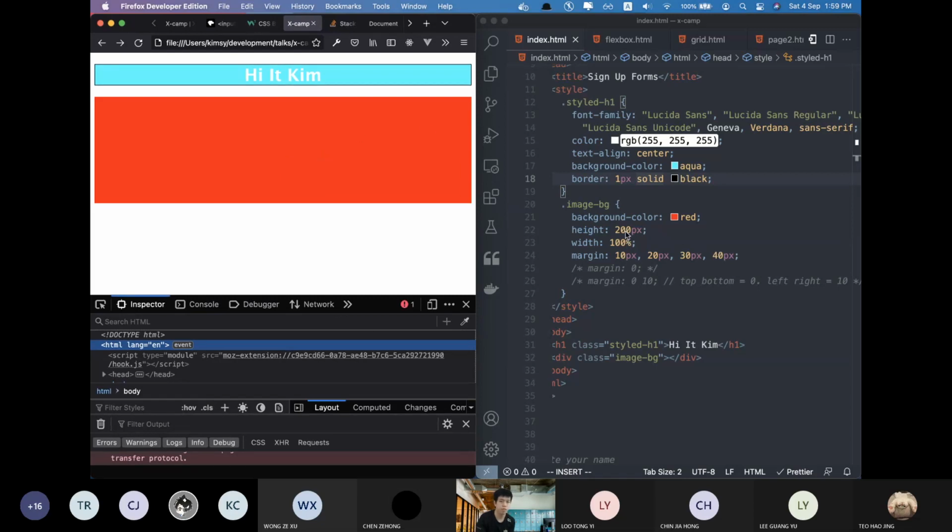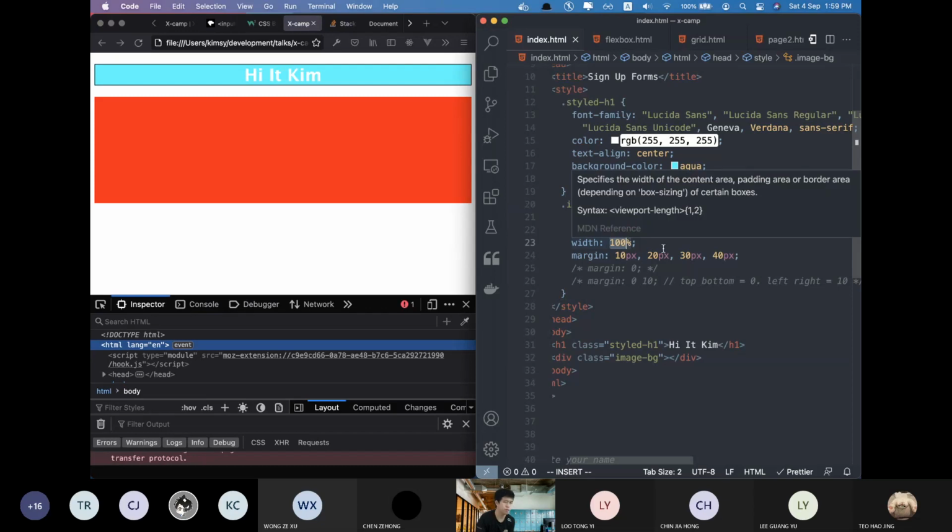I set the height to be 200 pixel and the width to be 100%. Why sometimes 100, sometimes 200 pixel, right? It's because they are different measuring units for web development. We have px, which is pixel, which is basically one dot of the screen, because the screen is basically a lot of small pixels, right?